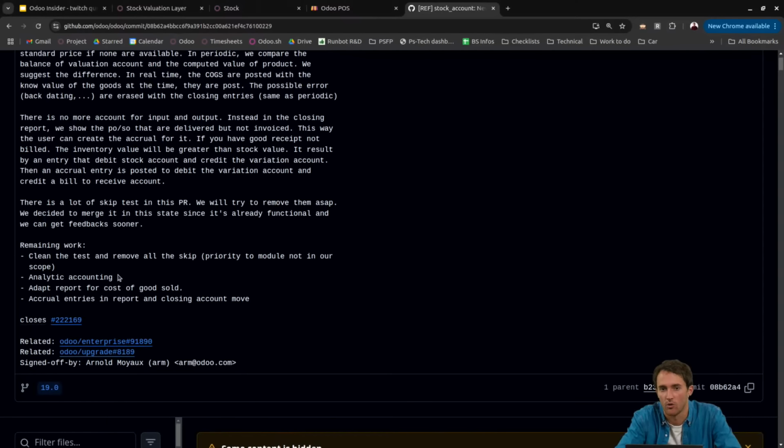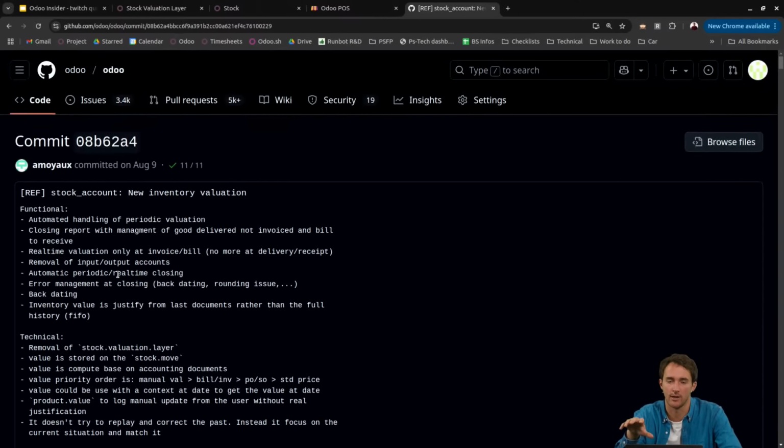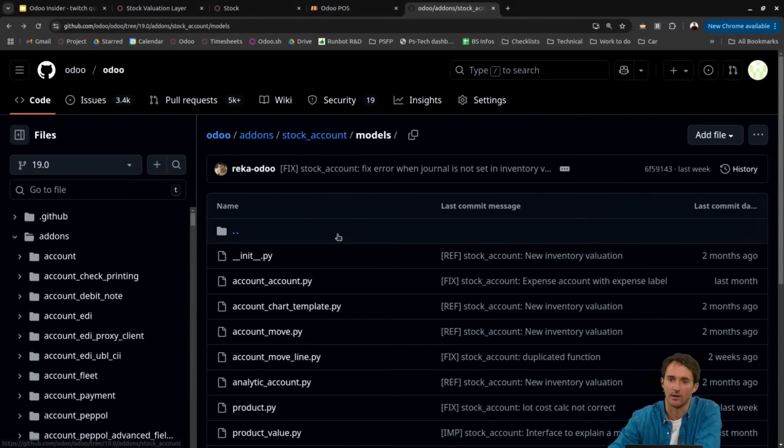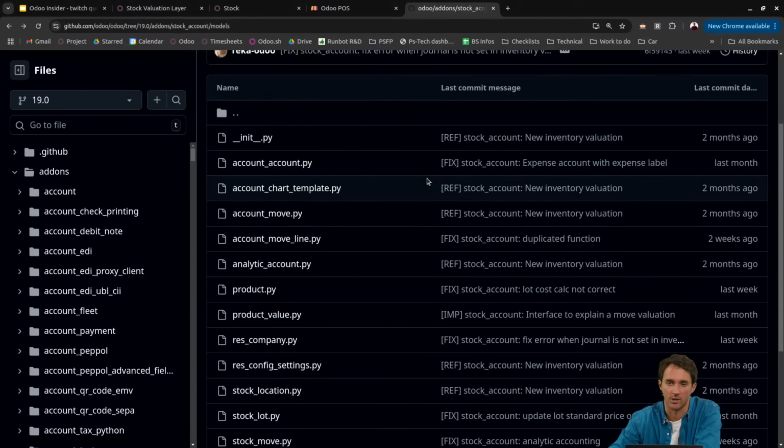Okay, so you get all the context here. You can still take a look at this commit by yourself. It's available online, so you can just follow the same path as I did here. Jump to the Odoo stock account module, the model in that case, and look at the commit to get the full explanation.